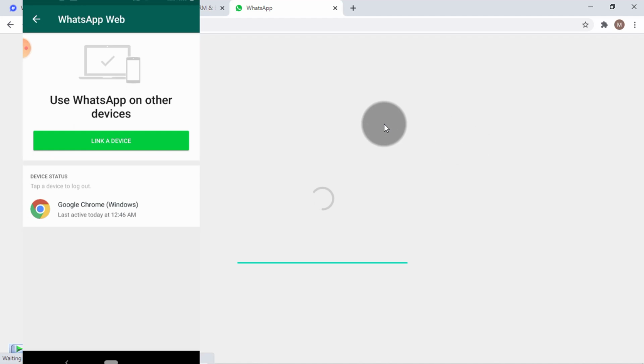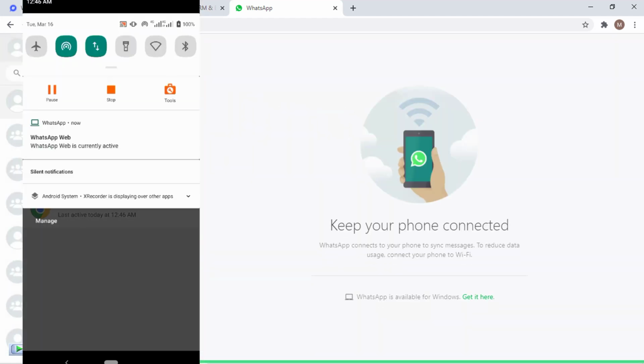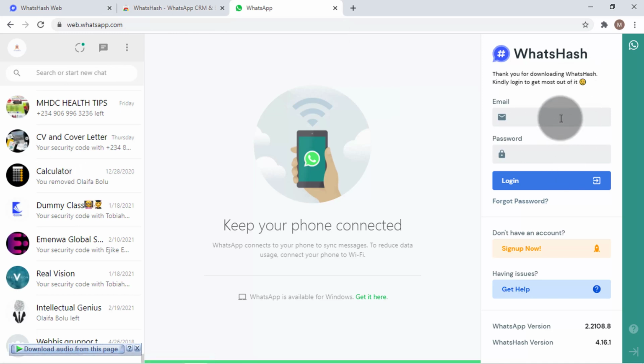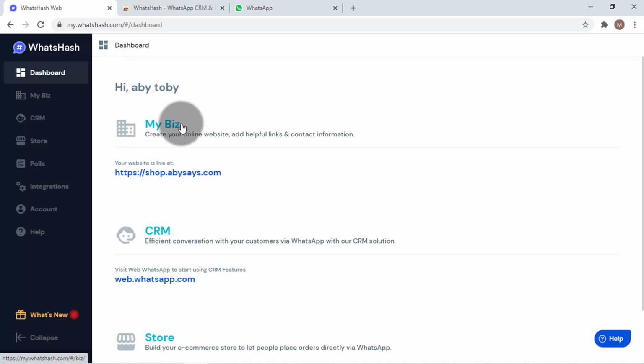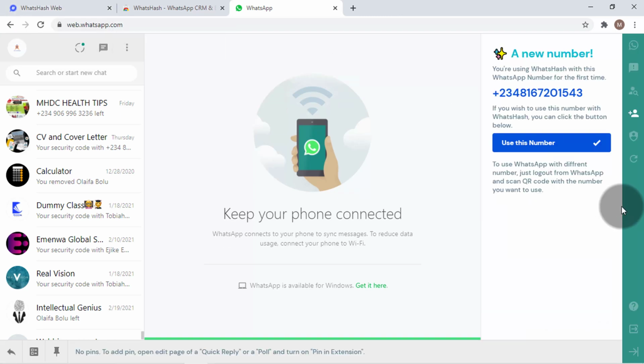My phone has been linked with my WhatsApp. Very easy. You understand that? So I just connect my WhatsApp, then I have to press the reload button here. As you can see, it's still loading. Then the Whatshash plugin is going to automatically show up here. With that, no need to do any other thing. All you have to do is to log in with your Whatshash details here. So let's quickly do that. Now the password has been set, so I'll click the login to proceed.